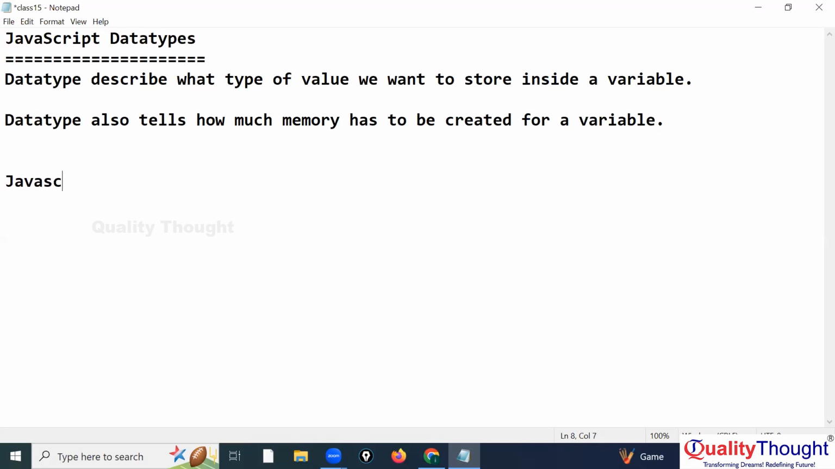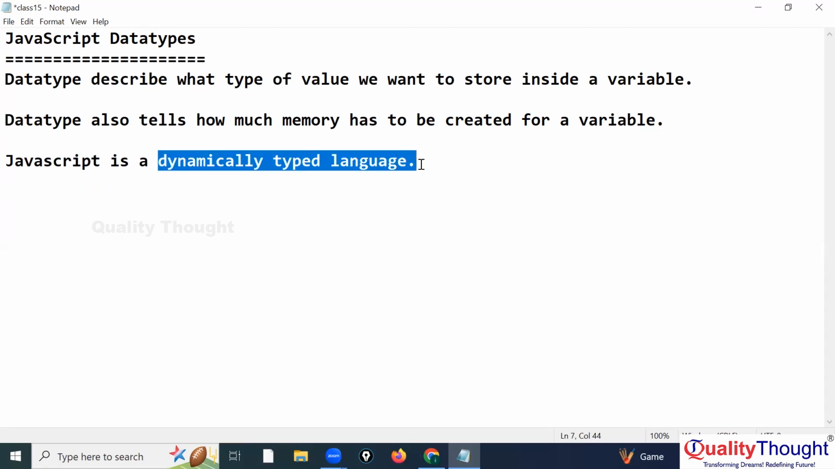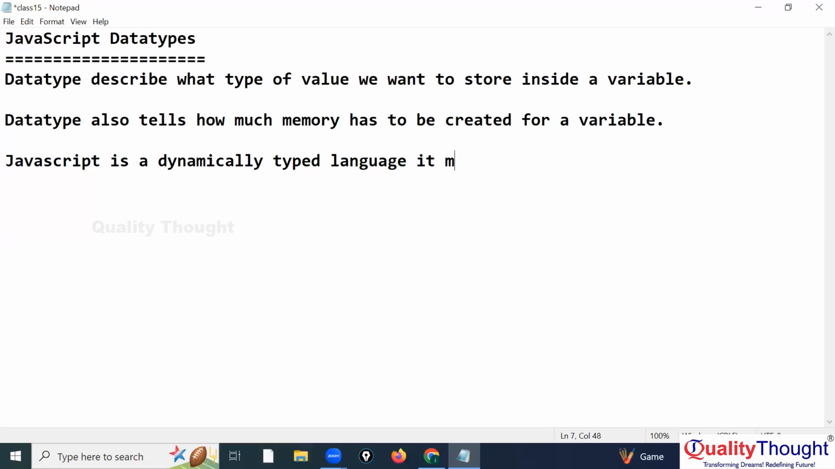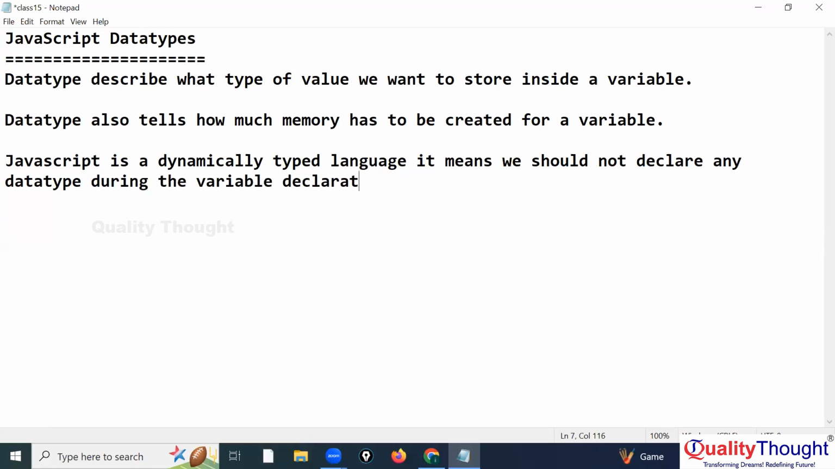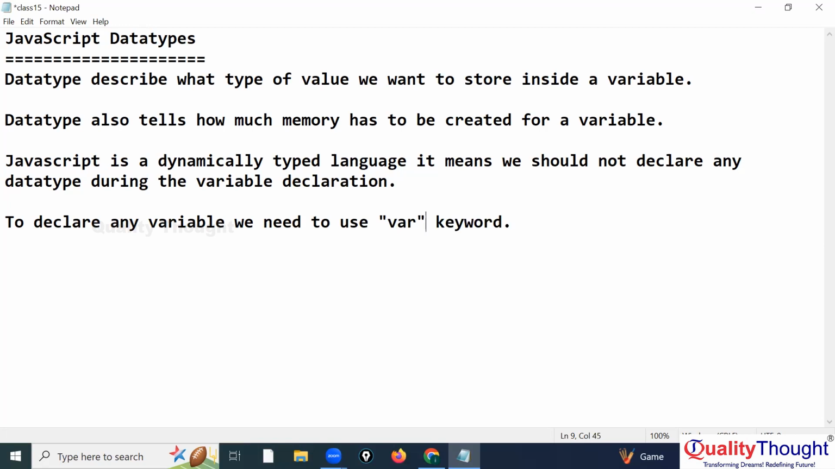But you know very well, JavaScript is a dynamically typed language, like Python. So Python and JavaScript both are what? Dynamically typed languages. It means we should not declare any data type during the variable declaration. To declare any variable, we need to use the var keyword.